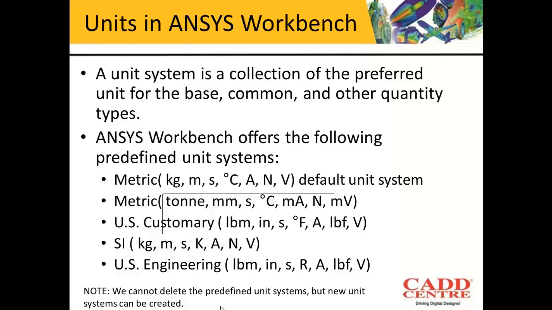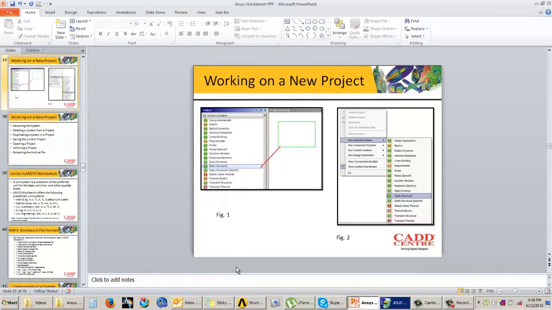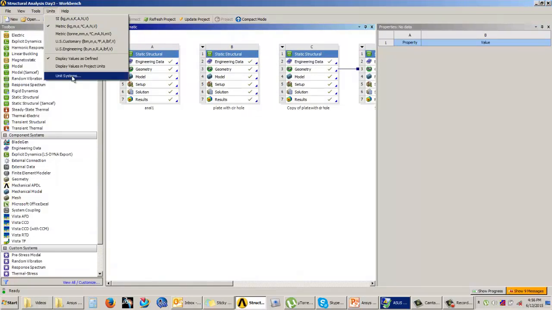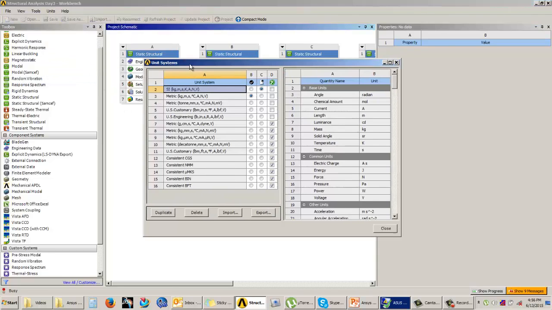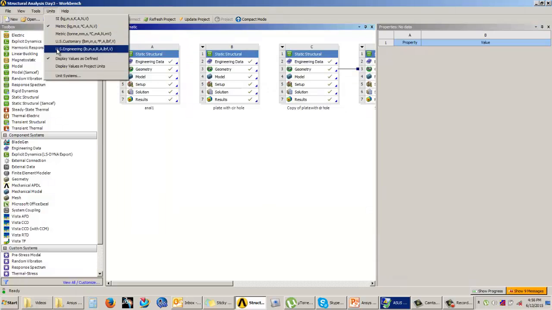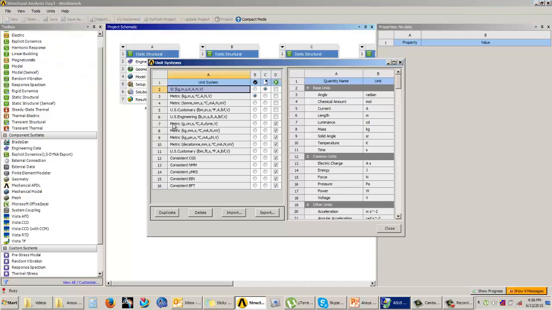So now let us understand, if you want to create new unit systems, how to do that. So we come to the Ansys Workbench project window. Click over here on the Units tab in the main menu bar, and we will come to Unit Systems. Now once you come to the unit system, you can see over here that these are all the unit systems that are available. By default, we have some 16 unit systems that are available. But if you notice, outside you can see only 5 of them. Why? Because all the others, if you see from here, are suppressed. Because they are suppressed, I cannot see them outside.